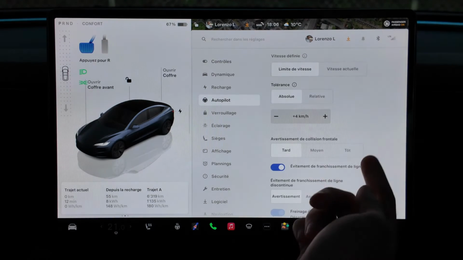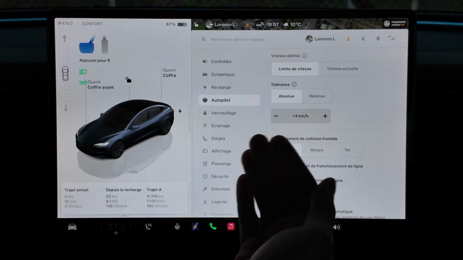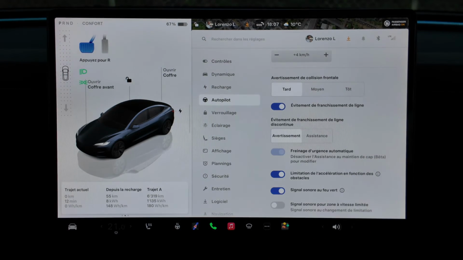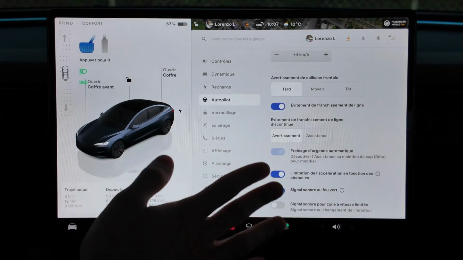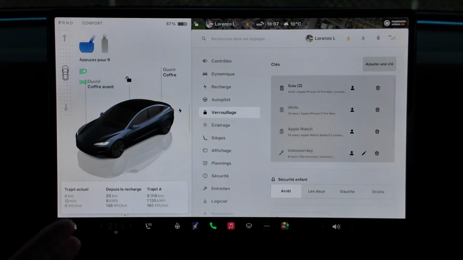You can really choose when you activate autopilot or adaptive cruise control, whether you want a tolerance above the speed limit, and then there are all the collision warnings, etc. So I still recommend enabling all of those, but of course it depends on your preferences.